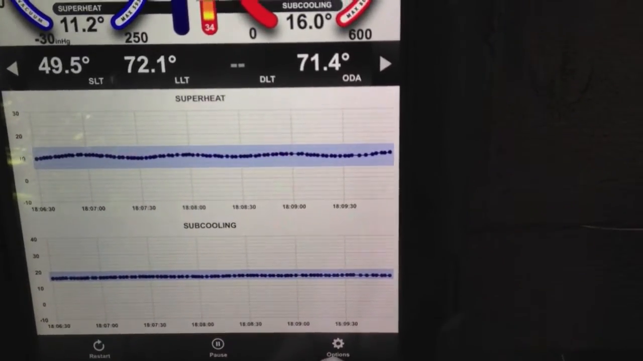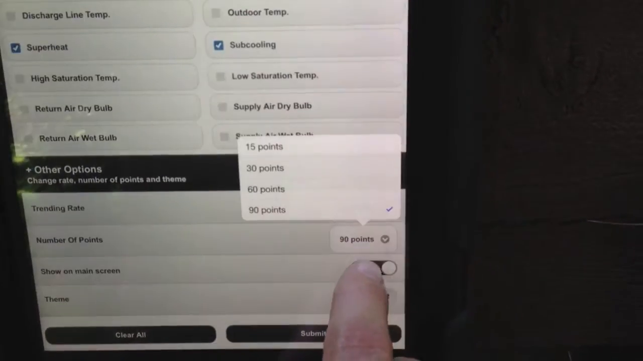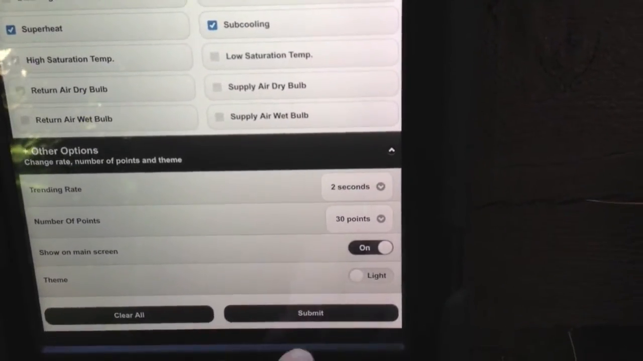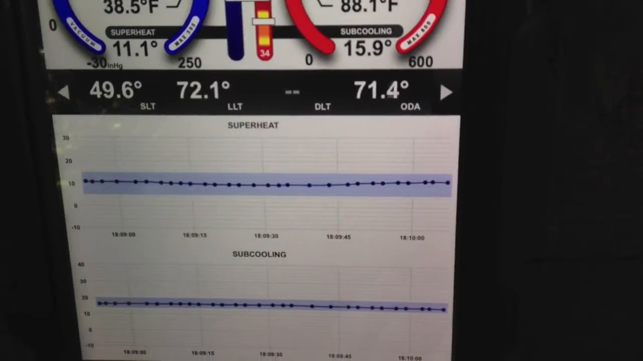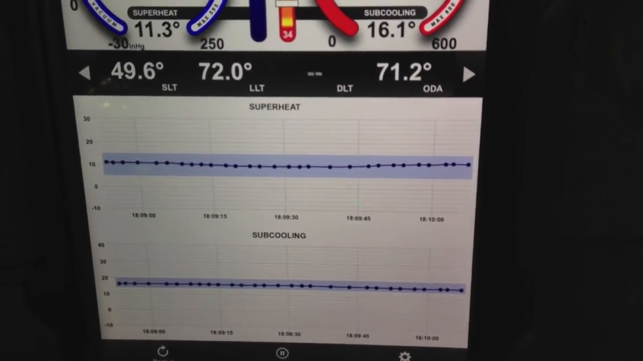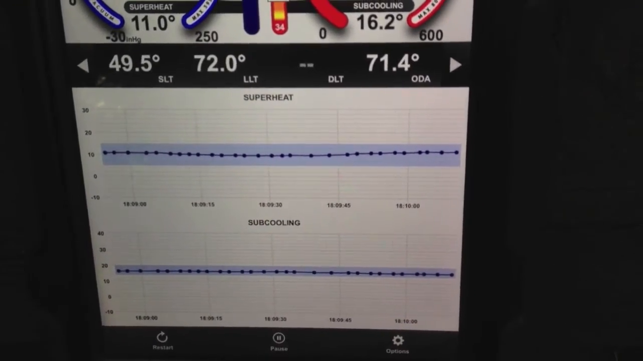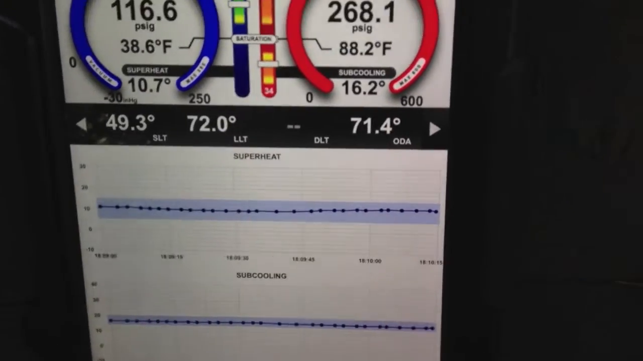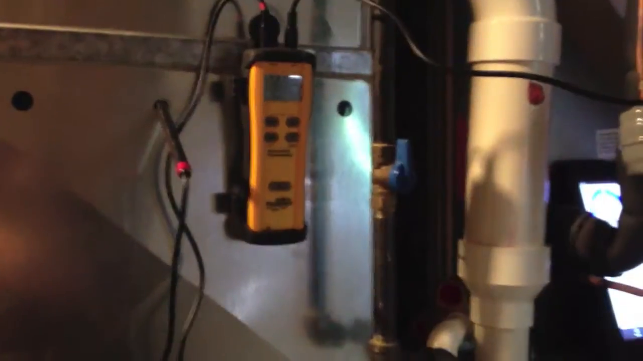So I'm going to go ahead and go back to that again. Take it back from 90 to 30 and hit submit. And boom, there it is on the graph. Now I'm going to go ahead and get some other stuff measured, put it on the iManifold, and we'll take a look at our final results.